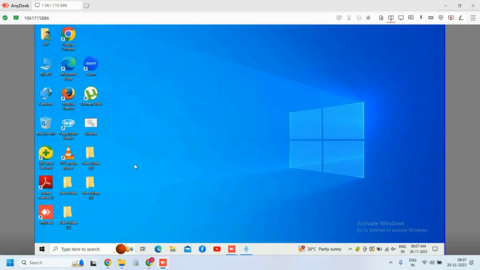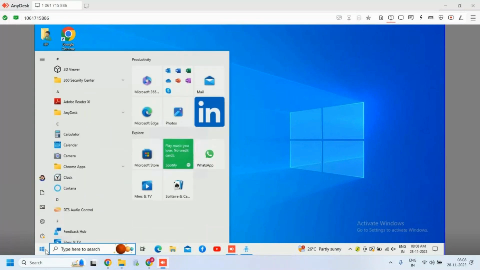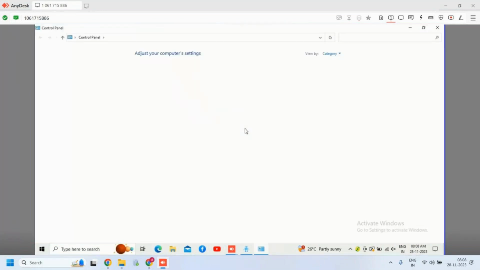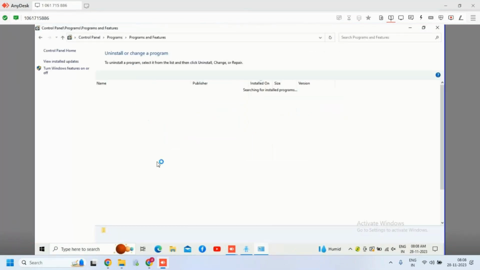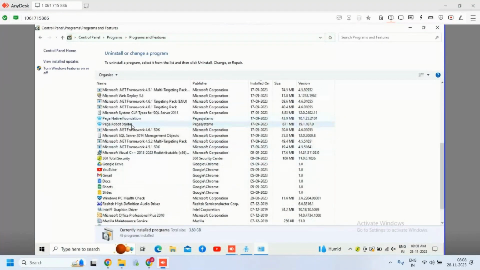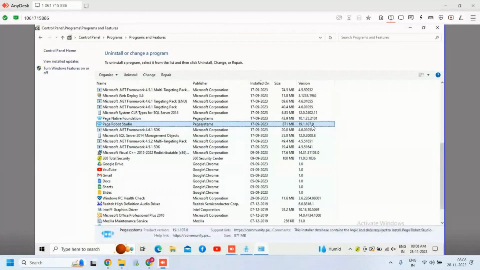So once you have installed the application, you are able to see the Pega Robotics Studio icon here. As I said, this is the 19.1 version. How do you come to know? If you go to the control panel, under programs, you can see Pega Robotics Studio 19.1.107. So we have 19.1.107 here. As I said, 19.1 is the major version, and these are the sub versions.